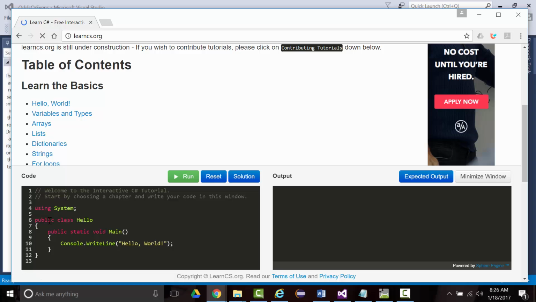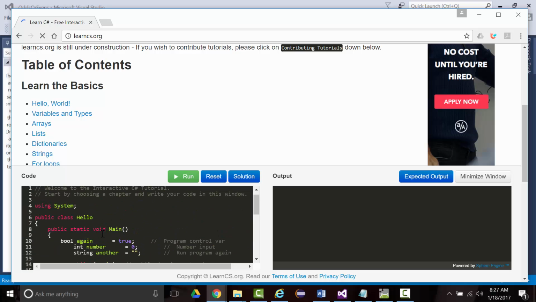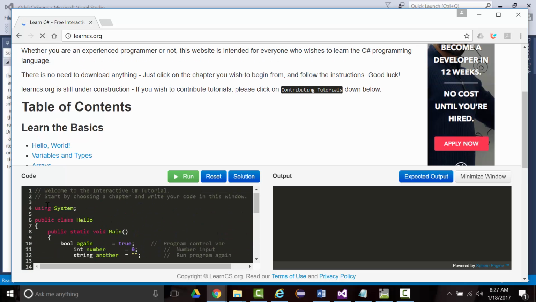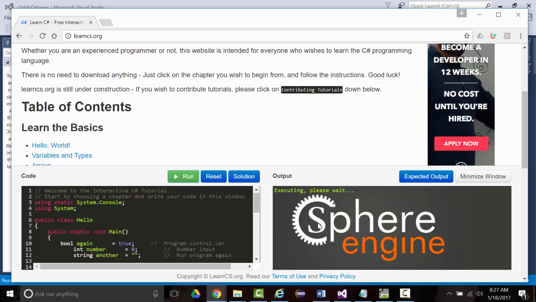So what I'm going to do is grab everything. I'm going to remove this Console.WriteLine from Main. I'm going to put my stuff into Main, and then I have to add at the top using static System.Console. And the nice thing about that is now I can come and I can run this.